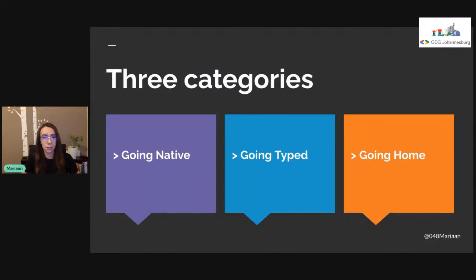Now, to simplify this, we can group all these programming options into 3 categories. The first category is going native, the second is going typed, and the third one I'd like to call going home. Let me explain these.